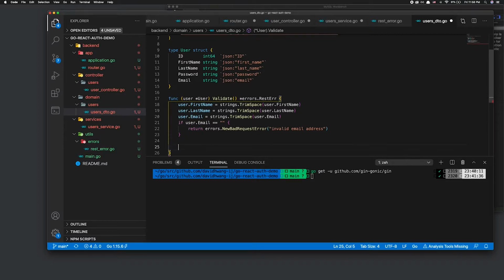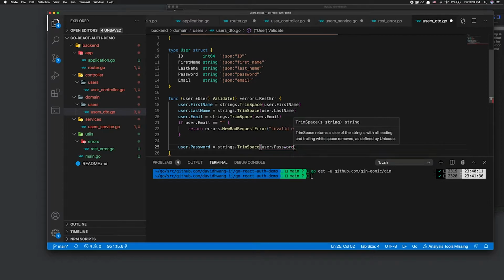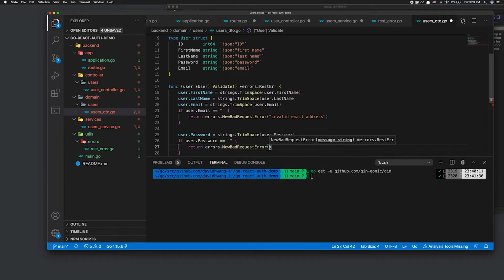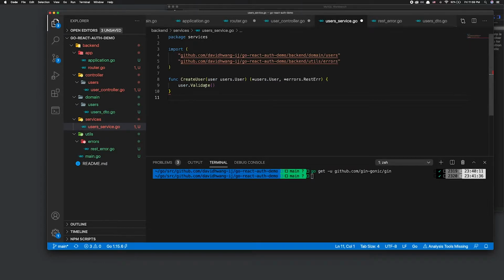So I'm just keeping the validation simple for now, and you can modify to meet your needs. So user password like this, and if user password is an empty string, I'm going to return bad request error and just say it's an invalid password. And if everything goes well, I'm going to return nil. So save it. And back into services. Validate is going to return an error if there is one, and I want to handle that error like this. If there is, I'm just going to do nil error like this.